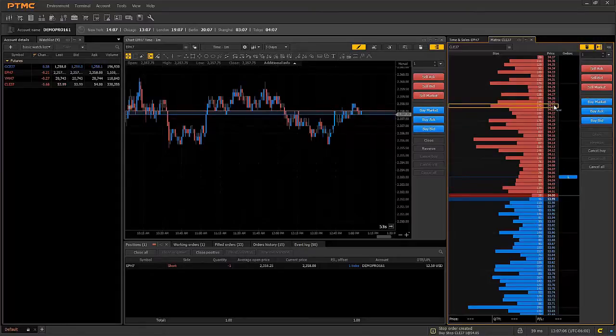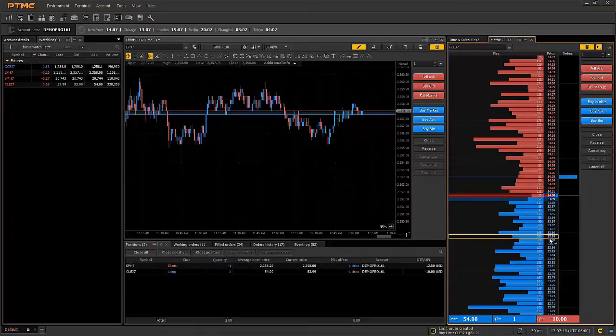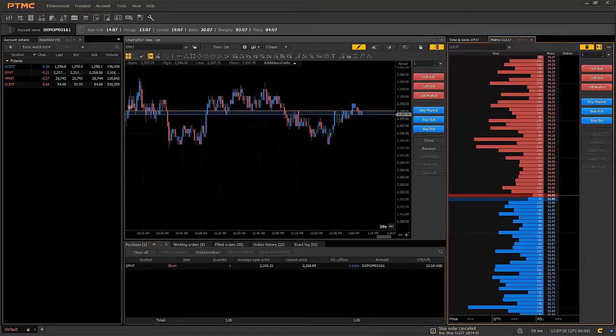Now I'm going to go up here and work a sell limit at 54.21. And then down below, work your limit order. Cancel all working orders, and the close button will close everything out again. Okay, and that's the mouse trading function. Okay, let's turn off the mouse trading function.